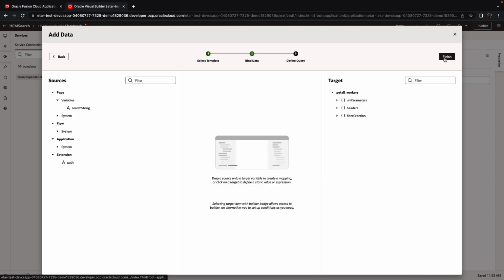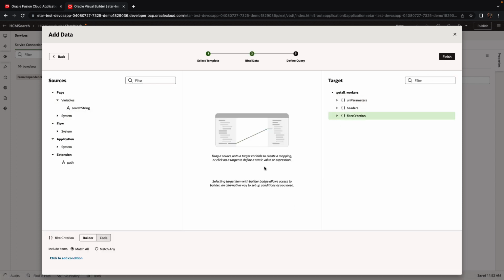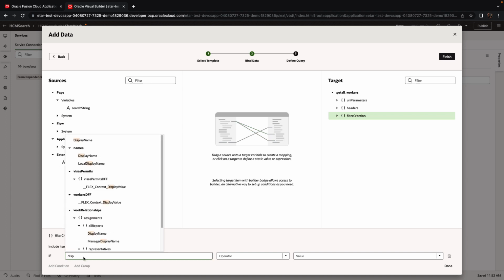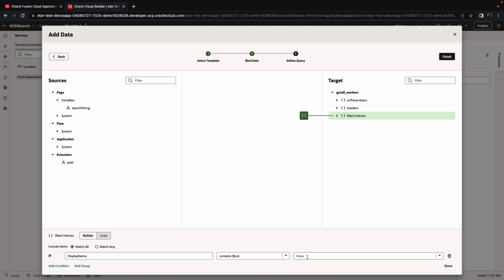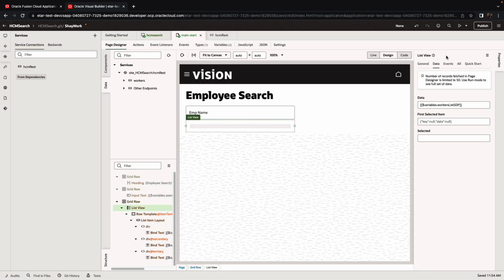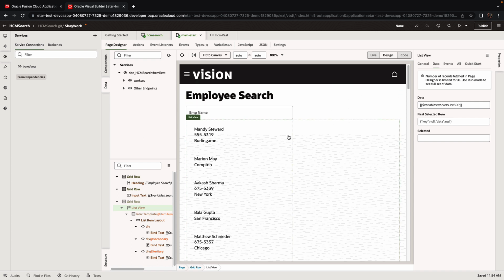In the next step, we can configure a filtering mechanism for our list. We're going to filter based on the display name of the employee. And we're going to check that it's containing whatever we have in the search string. We'll click Finish, and our page would execute in the Visual Designer, giving us the information we need.